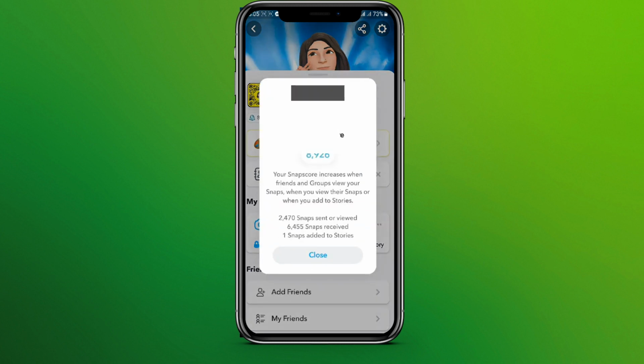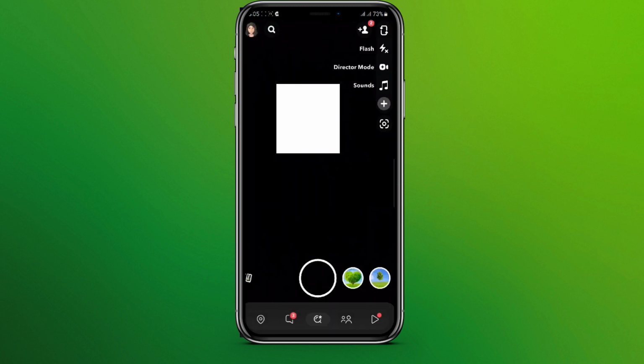Simply tap on this. Here we can see number of snaps sent or viewed, number of snaps received, and number of stories. We know that if we increase the number of snaps sent, we can increase our snap score. So let's close this, get back.